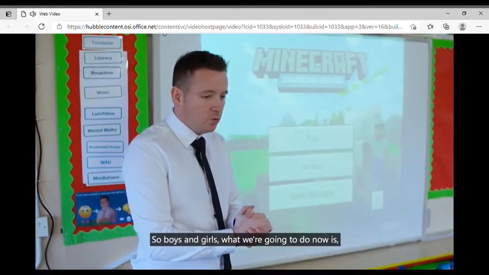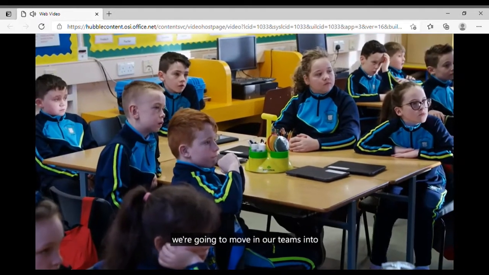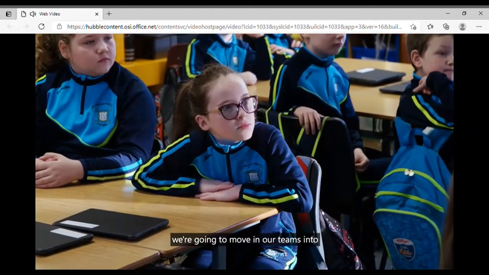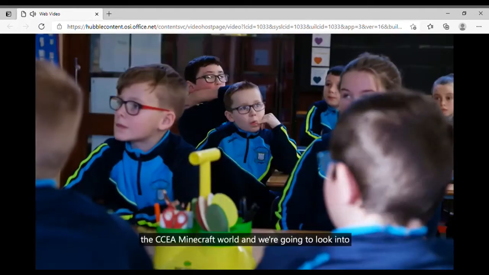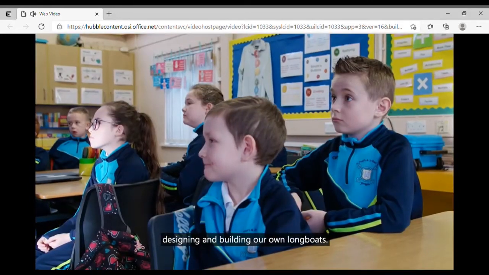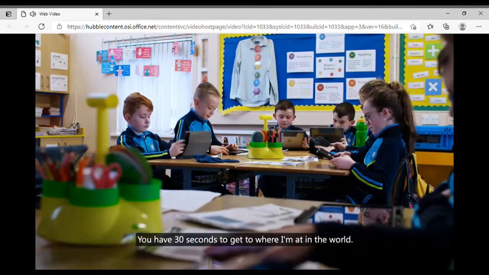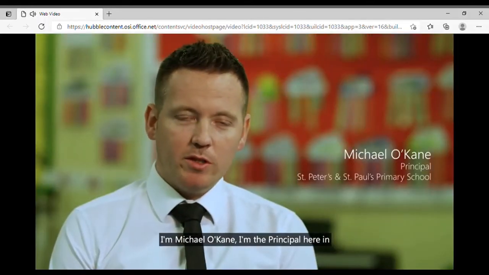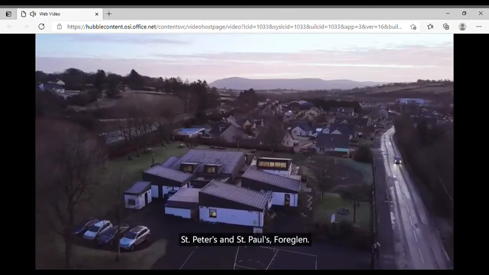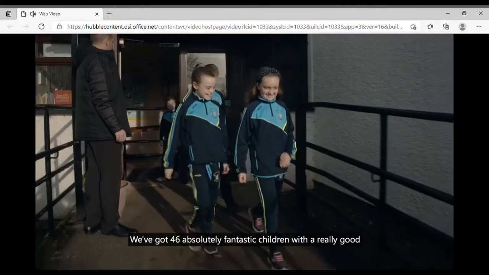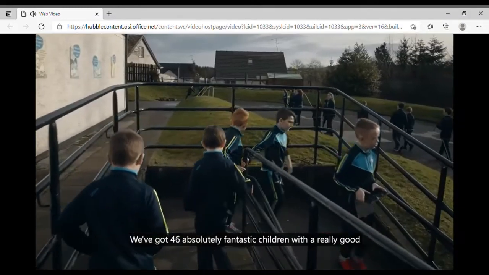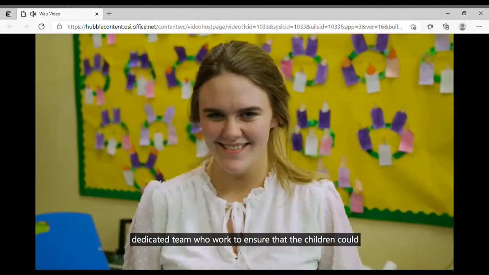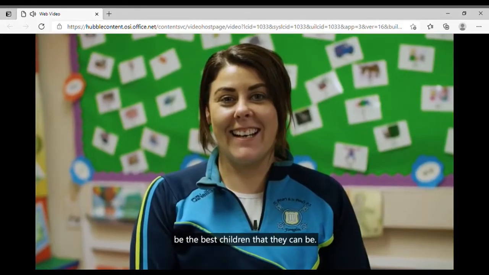So boys and girls, what we're going to do is now we're going to move in our teams into the Sea of Minecraft world, and we're going to look into designing and building our own longboats. You have 30 seconds to get to where I'm at in the world. I'm Michael O'Keehan. I'm the principal here in St Peter's and St Paul's for Glen. We've got 46 absolutely fantastic children with a really good dedicated team who work to ensure that the children can be the best children that they can be.